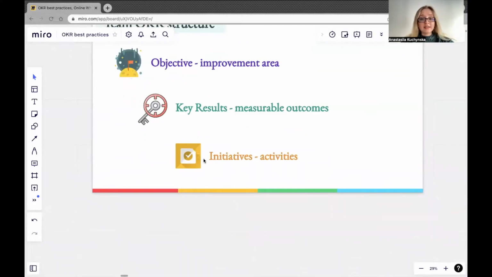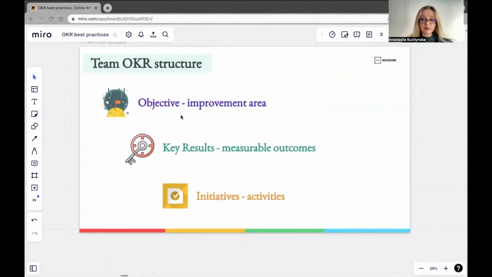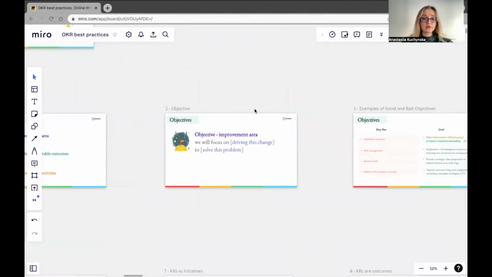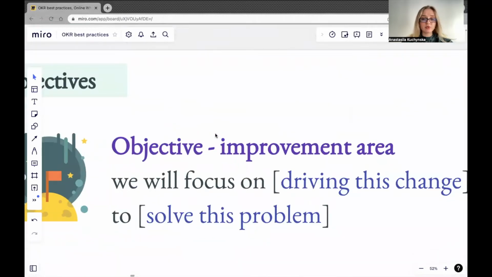And initiatives are those activities that you're going to be doing to impact the measurable outcomes that you defined in your key results. So now let's take a look closer at every single one of these categories and conceptual objects to understand how to approach them properly. So first of all, objective as an improvement area.